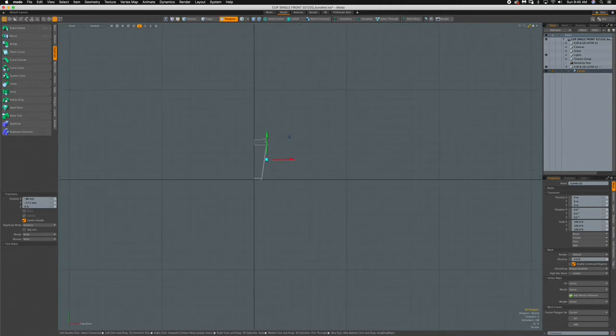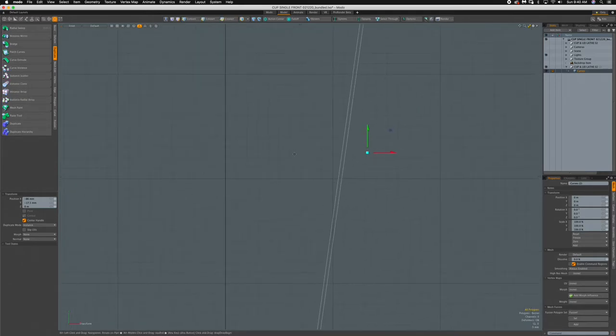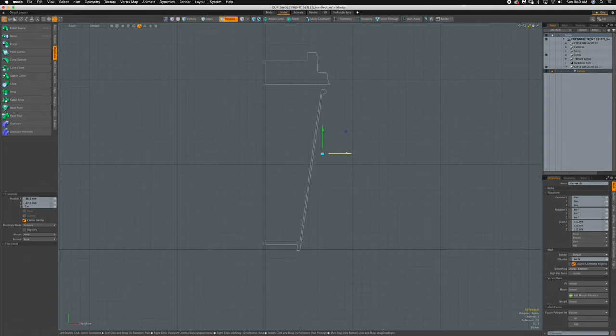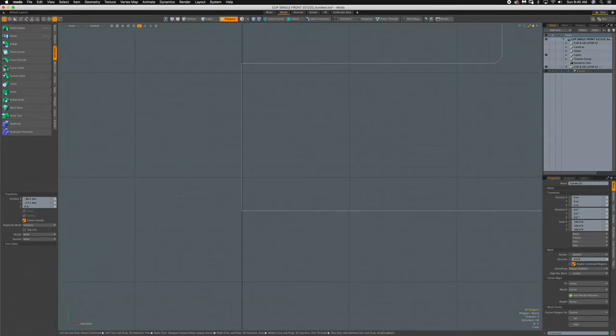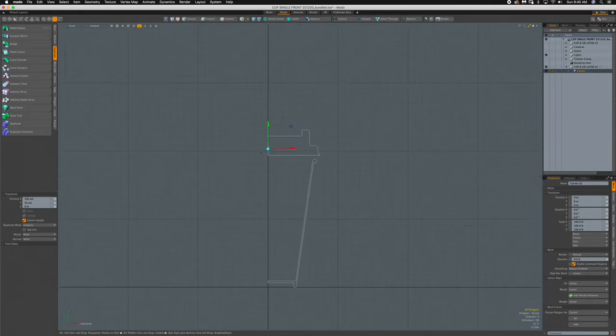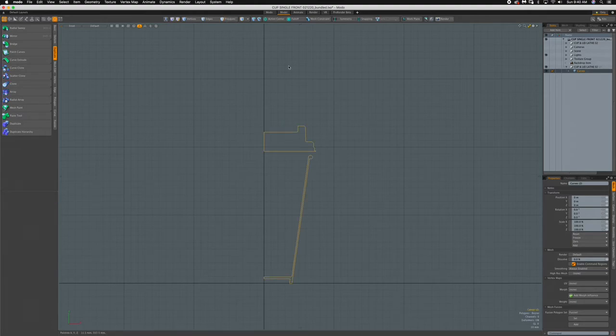See the Y and Z, so Z is this way and you got Y going up. We want to spin that right on Y. So here you go. Just get it as close as you can to this little black line, and then we'll start the process.